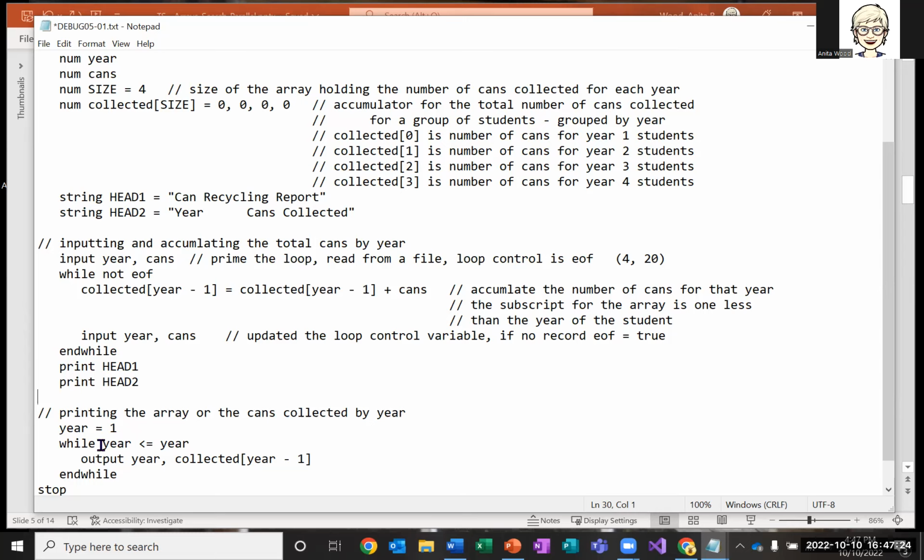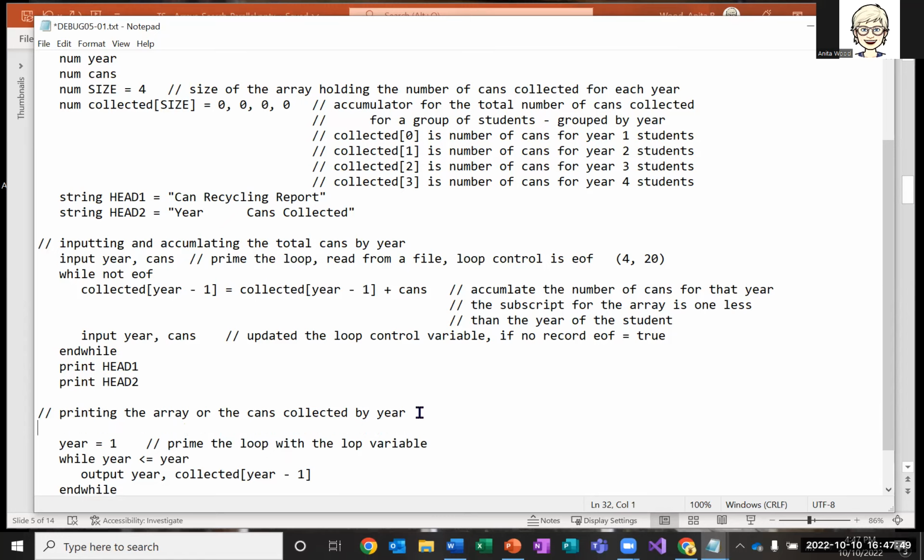As we know, when we start a loop, we always need to prime the loop. So I'm going to assume this is prime. I'm priming the loop with the loop variable. Okay, we're going to use year. And I'm going to spell better. Let's add a little bit of space here so I can see.